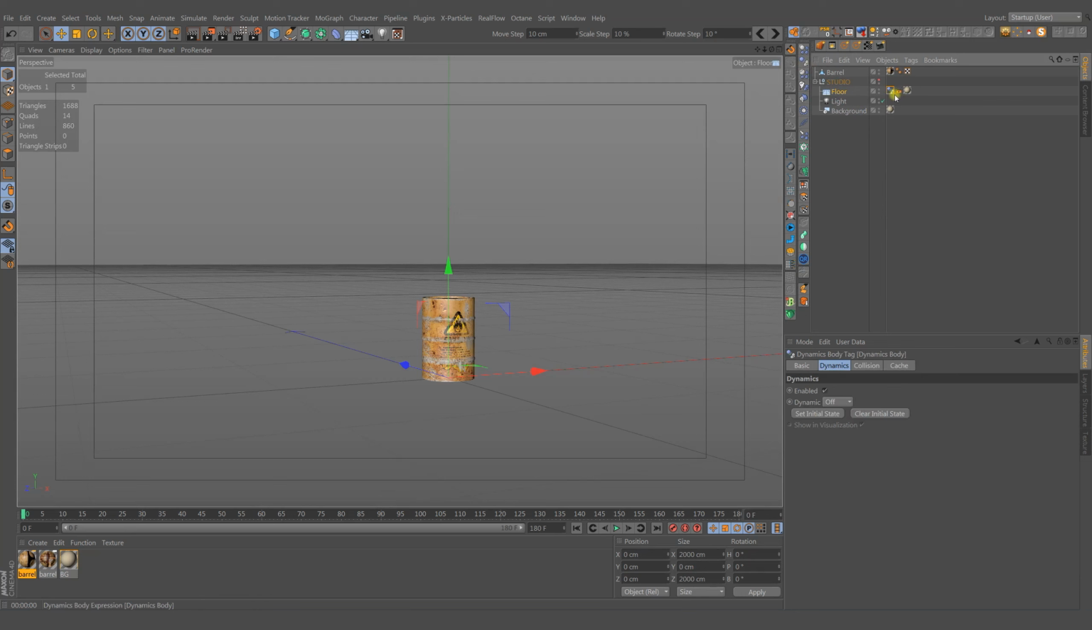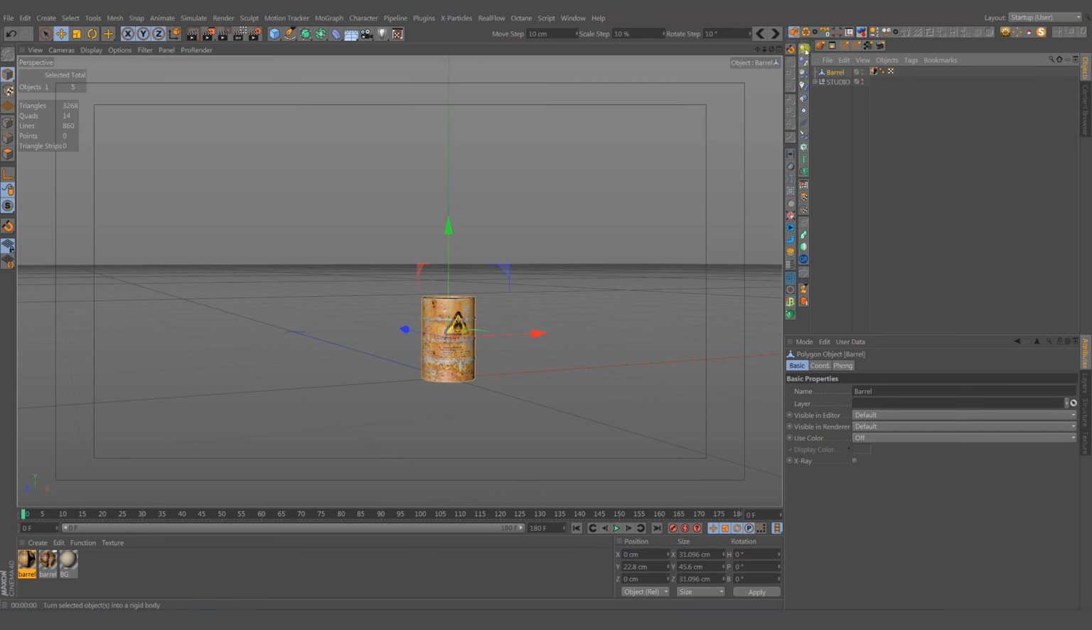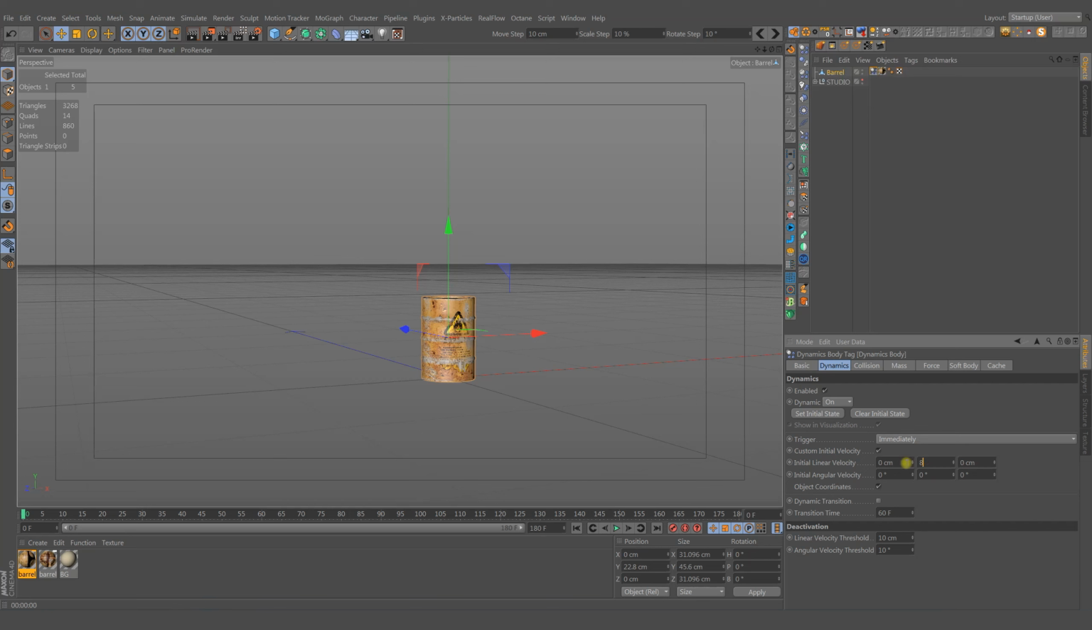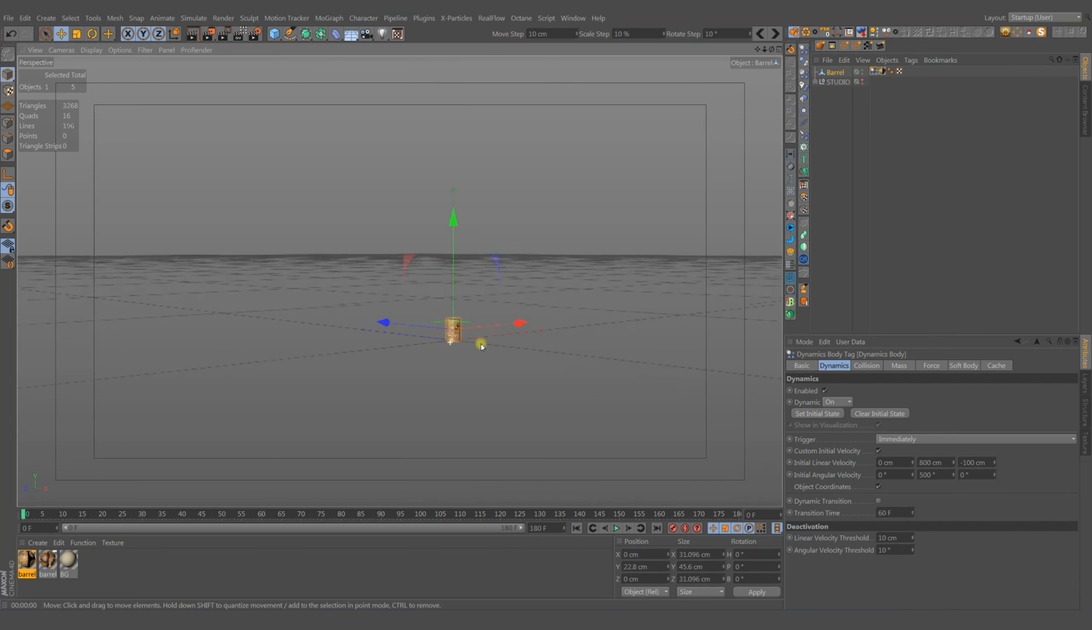Let's put a collider body on our floor object and leave its parameters as they are. Let's assign a rigid body to our barrel. Now we'll play with some values. Let it rise 800 centimeters on the y-axis. Let it move forward minus 100 centimeters on the z-axis. And let's rotate it 500 degrees on the y-axis.